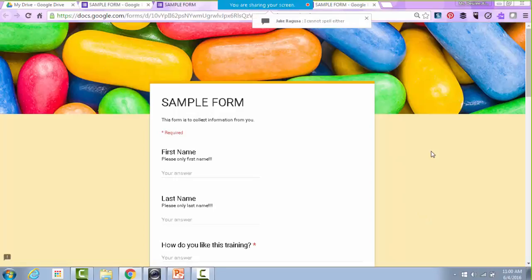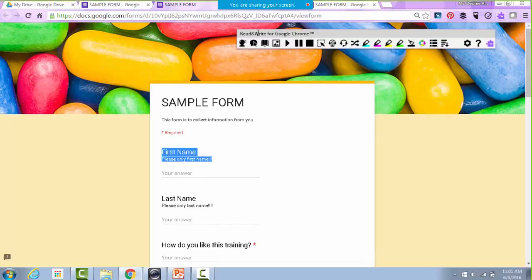Okay, so since this is a Google form, it depends on what add-ons you have with Google on if it can be read. Just the regular, hey, I'm a Google form, no, it cannot be read. But if you have, for example, Read and Write for Google Chrome, and I'm not trying to tell you what add-ons to get, then it may be able to be read to you.